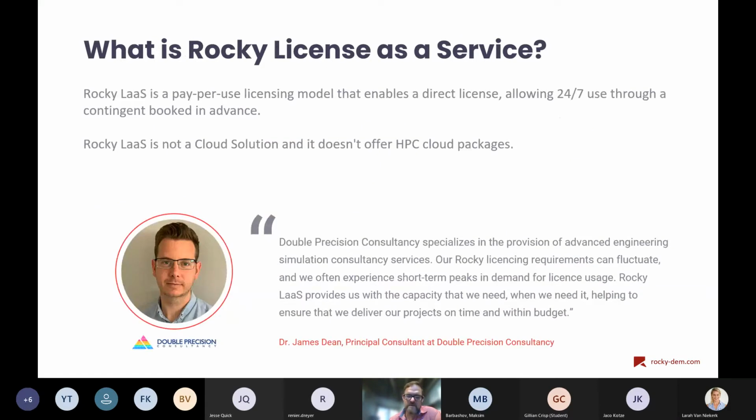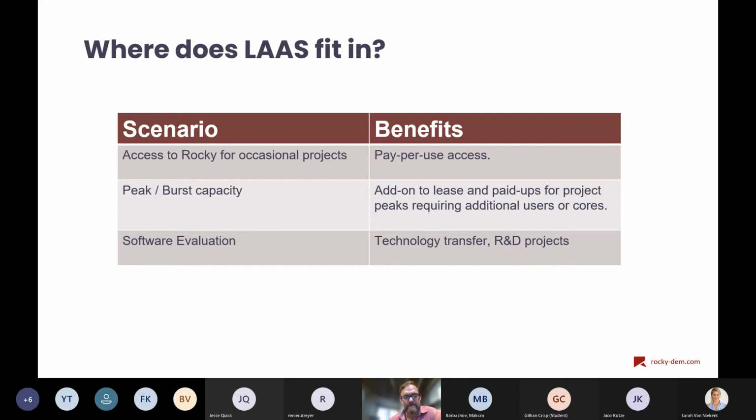This is just a testimonial from one of the Rocky clients. One thing to state here is that Rocky license as a service is not a cloud solution, and it doesn't offer HPC cloud packages. We have to partner with other cloud partners to be able to give that. This system is just designed for using your own local licenses and then the cloud licenses, so your data will still remain on your own network. And then, of course, there are some possibilities with Crunch, Azure, all these guys.